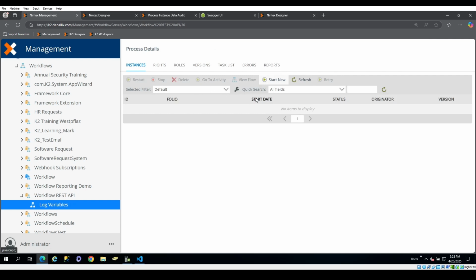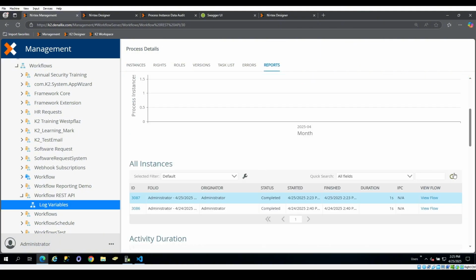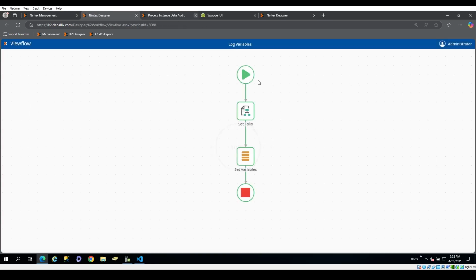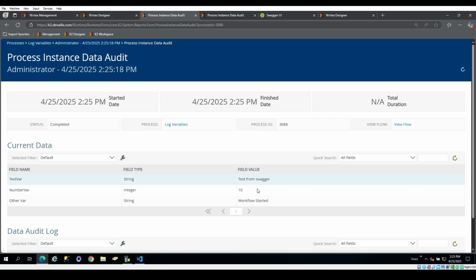So I'll go back to management. Reports, so this ran so quickly I don't see it in the instances because instances only show me running workflows or errored workflows. I'll refresh this list, 3088. Okay, I'll look at the view flow. Good, and it went through. If I click on here on the star thing, it takes me to another report. And from the data audit, I could see the variables that I put in.